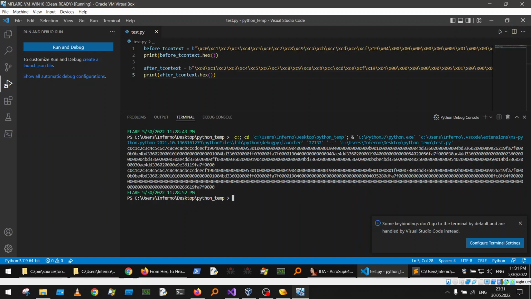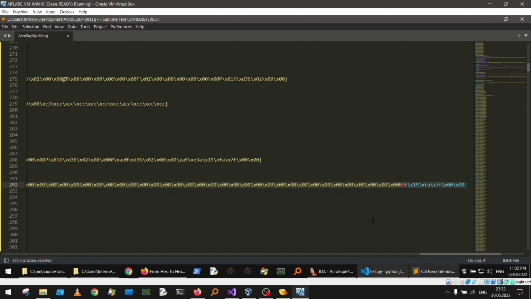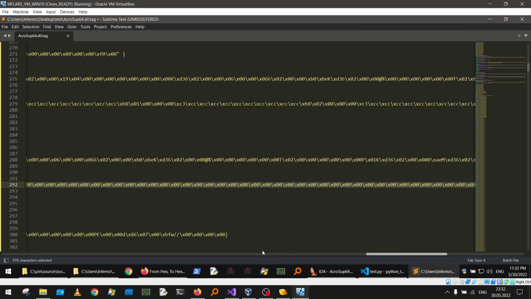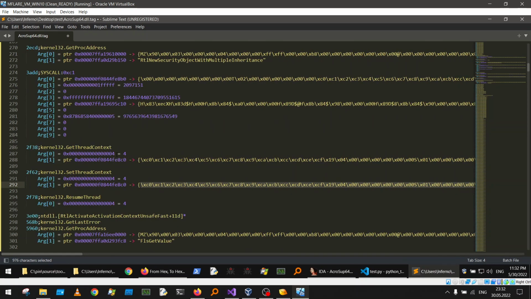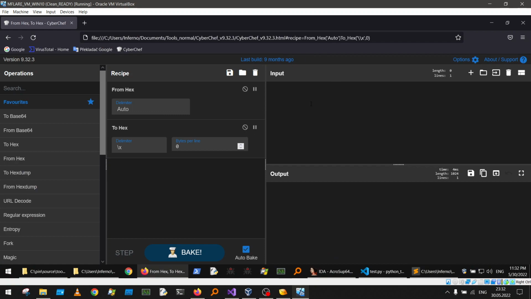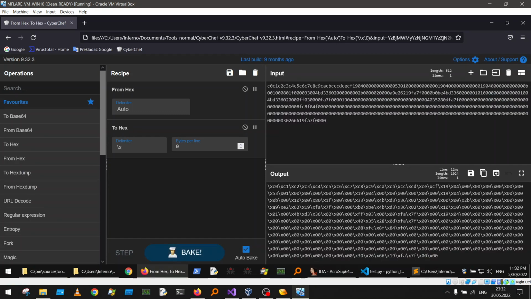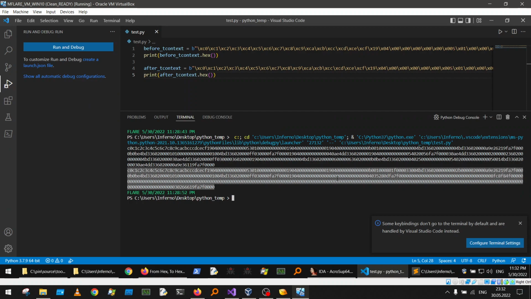According to TinyTracer, these two are just converted values from TinyTracer. Yeah, get thread context before some modification was applied, and then set thread context and resume thread. You can see the same thread ID. Go to here and paste it here. Okay, once again, I don't know if I copied the right one.